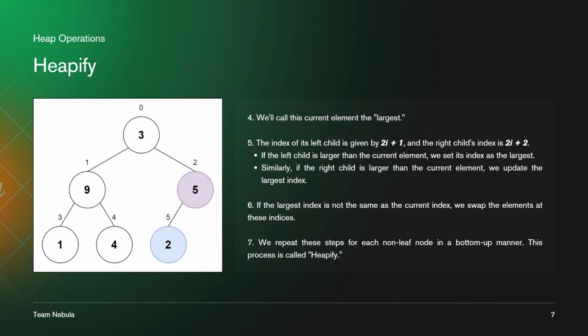We will call this current element the largest. The index of its left child is given by 2 times i plus 1. And the right child's index is 2 times i plus 2. If the left child is larger than the current element, we set its index as the largest. Similarly, if the right child is larger than the current element, we update the largest index. If the largest index is not the same as the current index, we swap the elements at these indices. We repeat these steps for each non-leaf node in a bottom-up manner. So this process is called heapify.